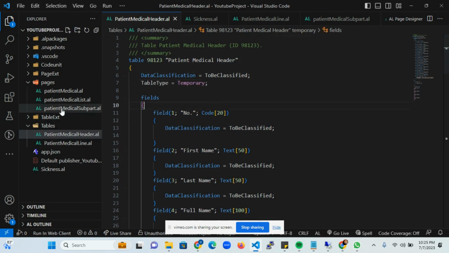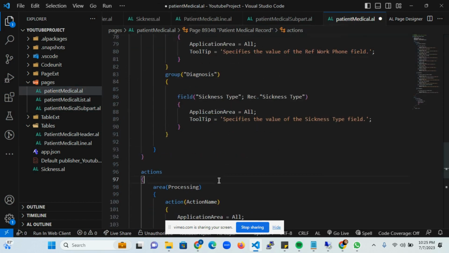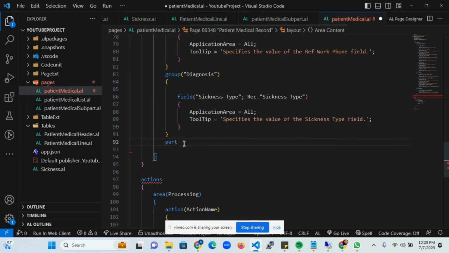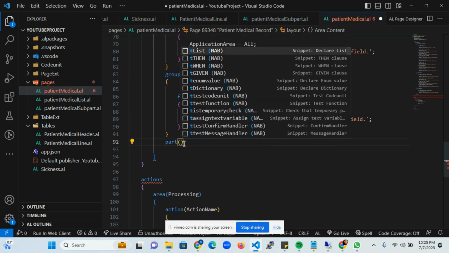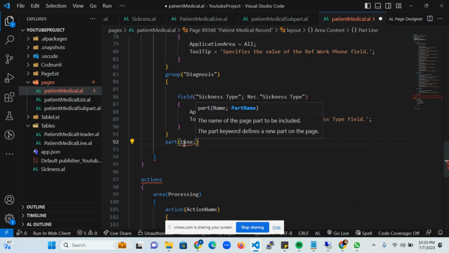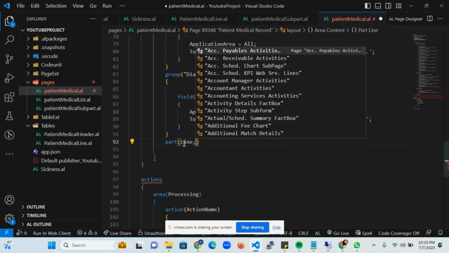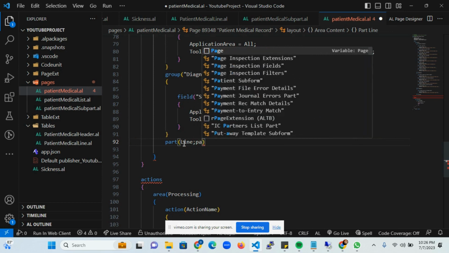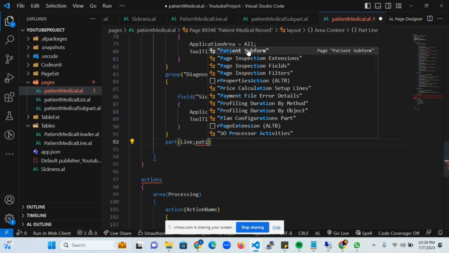So let's link the list parts. In order for us to link the list parts, I can press control space also to see what I can do here. So I can say I have a part. I want to add a part name. How should we call it? Let me just call it a line, semicolon, control space also. And then I can now say patient subform.